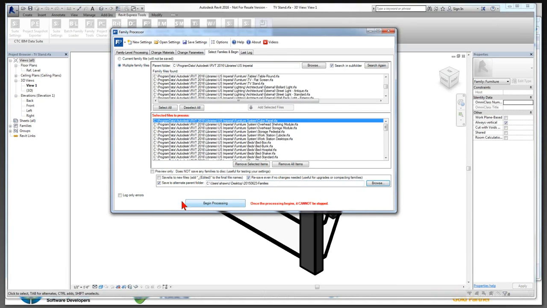And I could tell it, by the way, also to only tell me when there was problems with what it swapped out, where it couldn't make a change. For today's purposes, I'm going to tell it on this last log file over here. I'm going to have it log everything that it did do and everything it did not do. It's going to log everything, a very long list of things it could and couldn't do. But I'm going to tell it to go ahead and begin processing here.